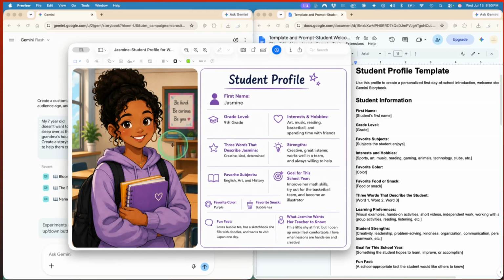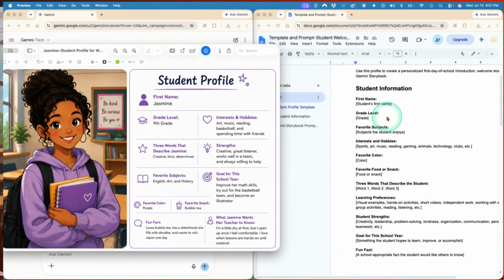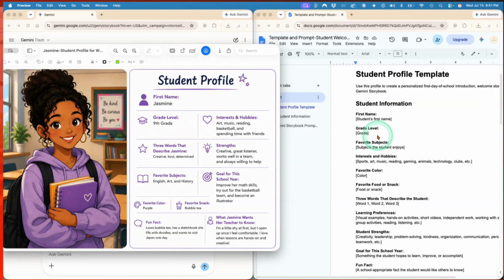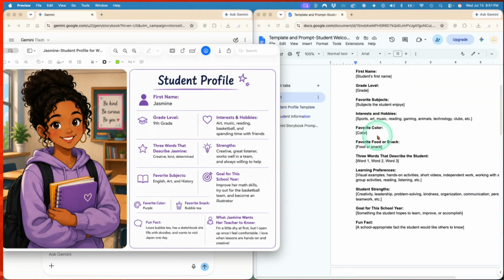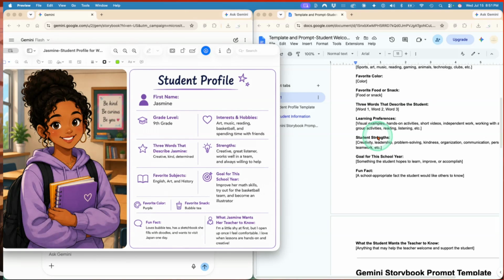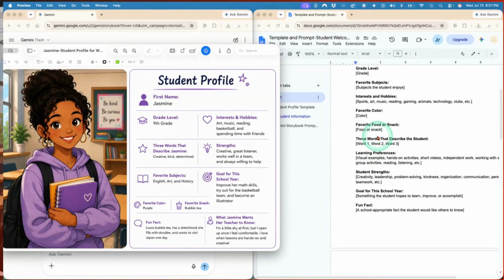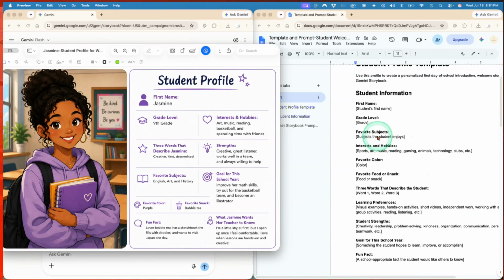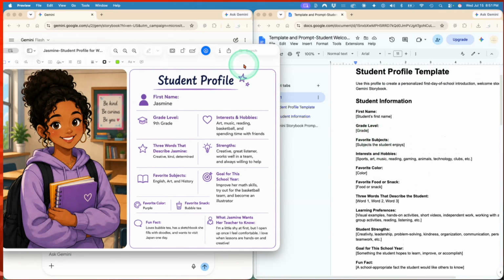You can just tell them, hey, I'm going to do a special project. I have a special surprise for you, and I need you to fill out this information. So you're going to give your students the student profile template. You can copy and paste it into whatever form you want and share it with your students so that they can fill it out. This is a great first day of school activity. Have them fill it out.